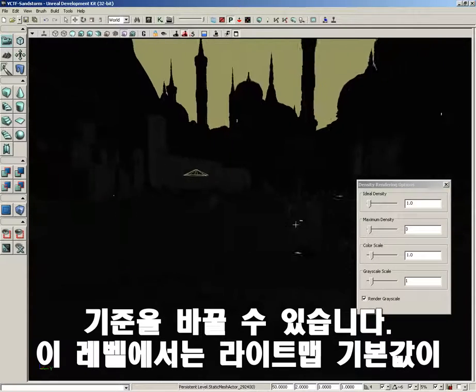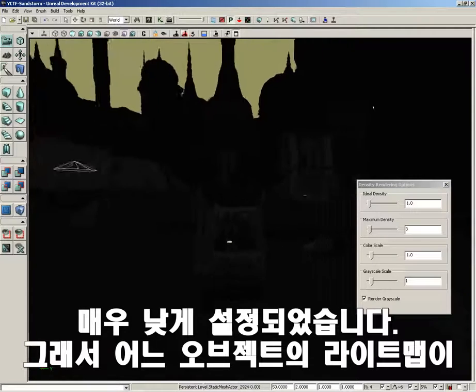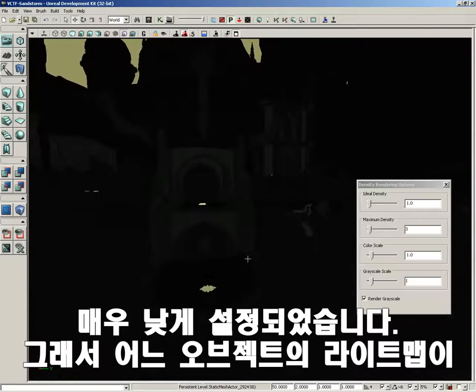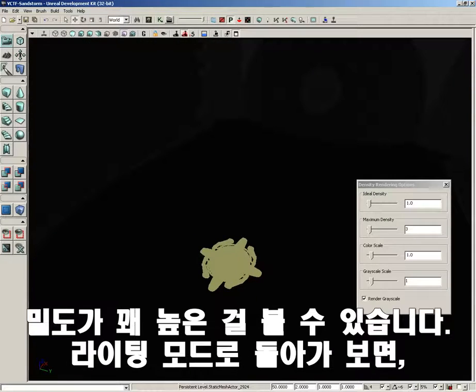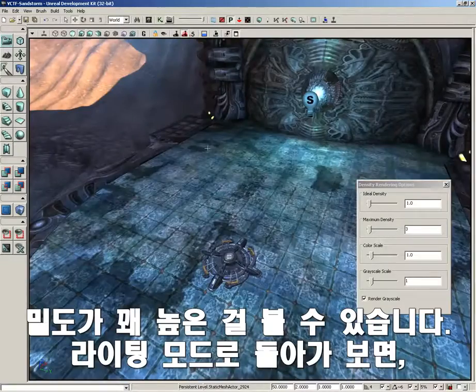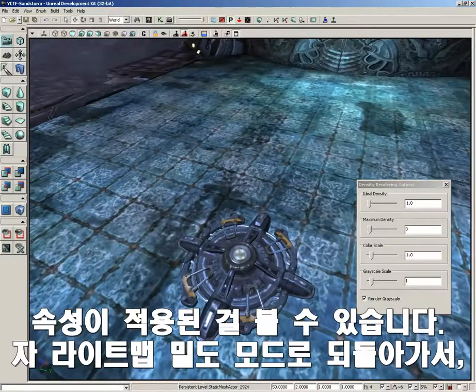Now, by default, in this particular level, the light maps are all pretty low, and it's a little hard to see which objects have tighter light maps, but you can see we have some objects here that obviously have much more dense light maps. If we switch back over to lit mode, we can see why. They've got some interesting lit properties about them, much smaller models.